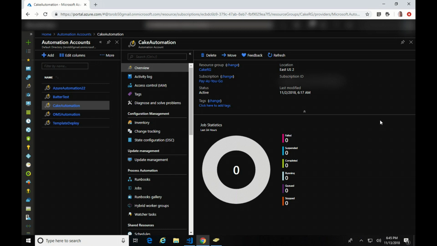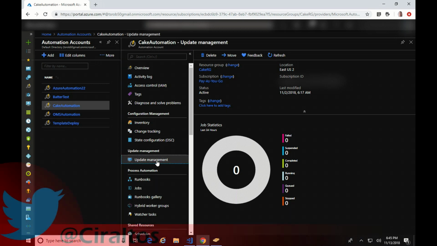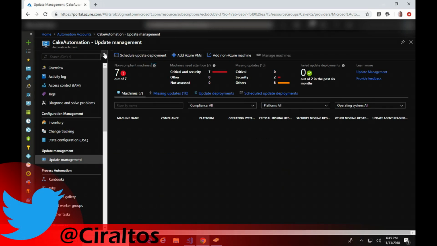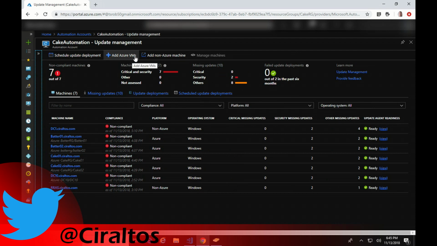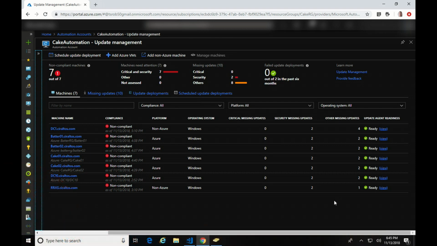And if we go down into Update Management, and I'll get this out of the way so we can see more, you can see I have a bunch of machines that are non-compliant. So that's good for demo purposes, not good for security purposes. But here you can see we have some security missing updates. We can also have other missing updates. And you can see it's non-compliant.